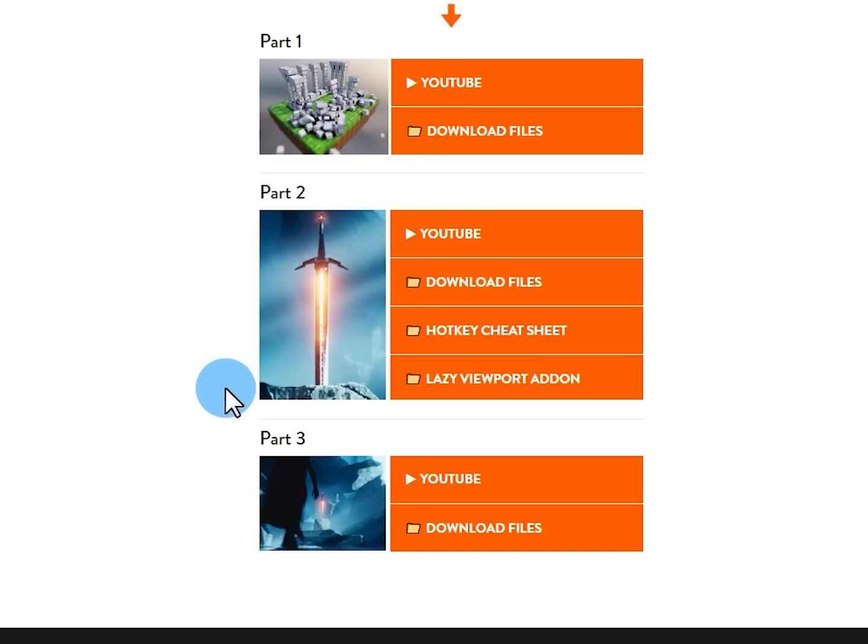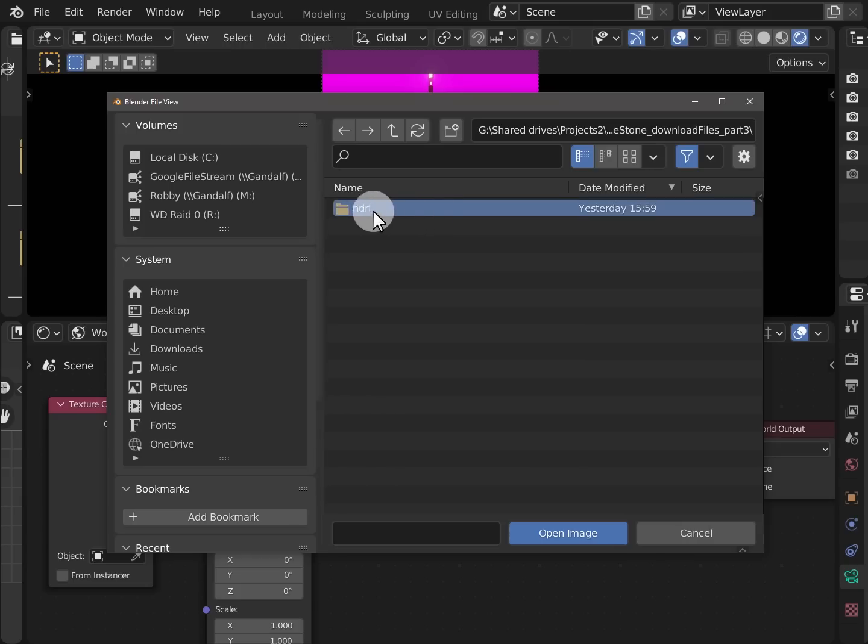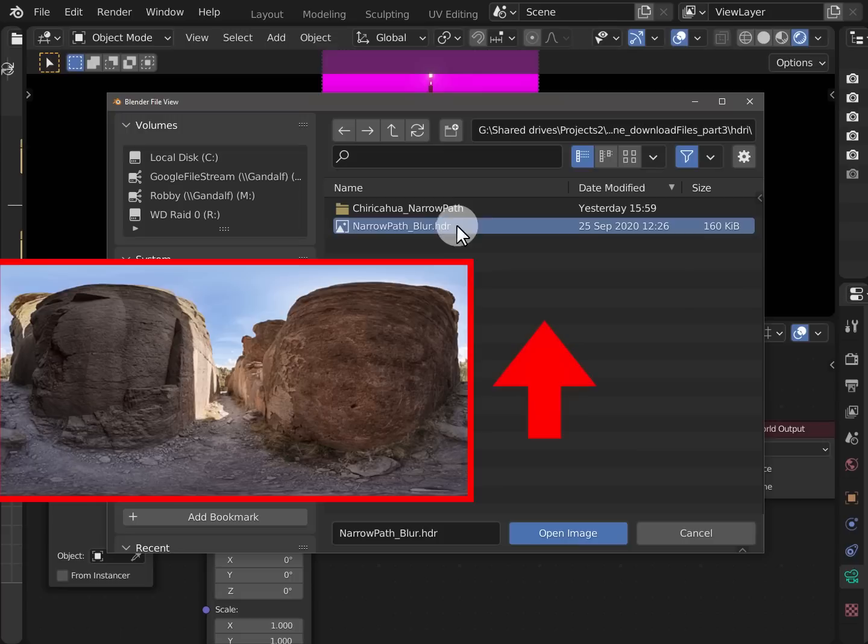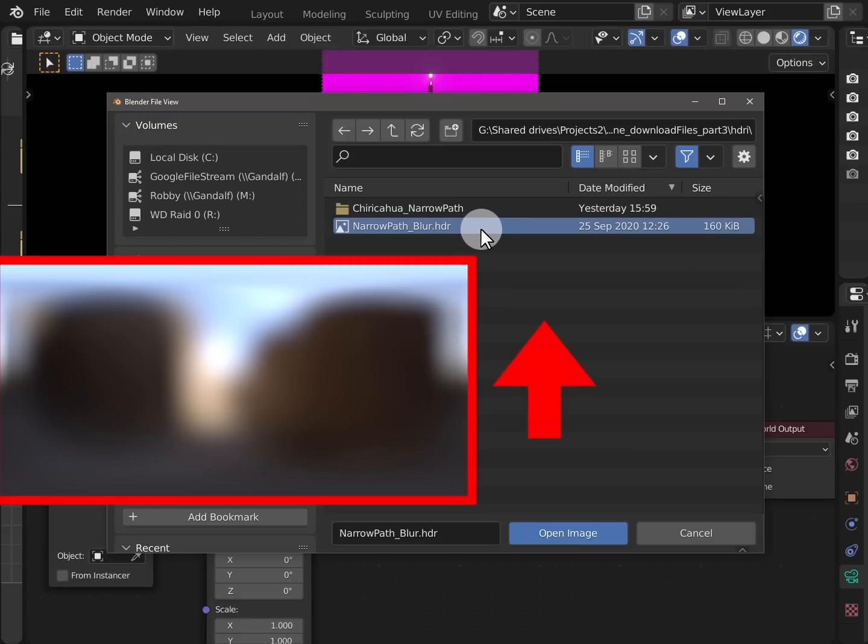I'll go to my downloads, I'll find the HDRI folder, then I'll choose my narrow path blur HDRI. This is what the HDRI looks like that we're going to be using, except we have a blur on it. And the blur just helps soften the lighting a bit. I do this sometimes for interiors, which in this case is going to be the interior of a cave environment.